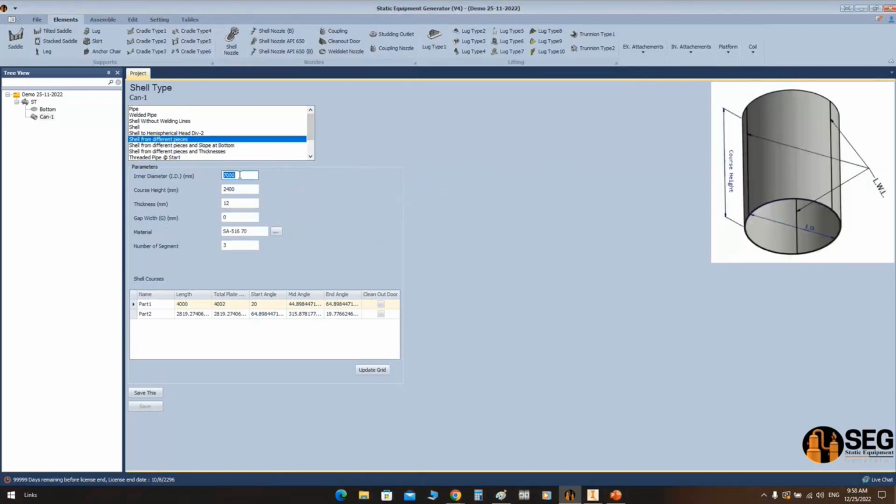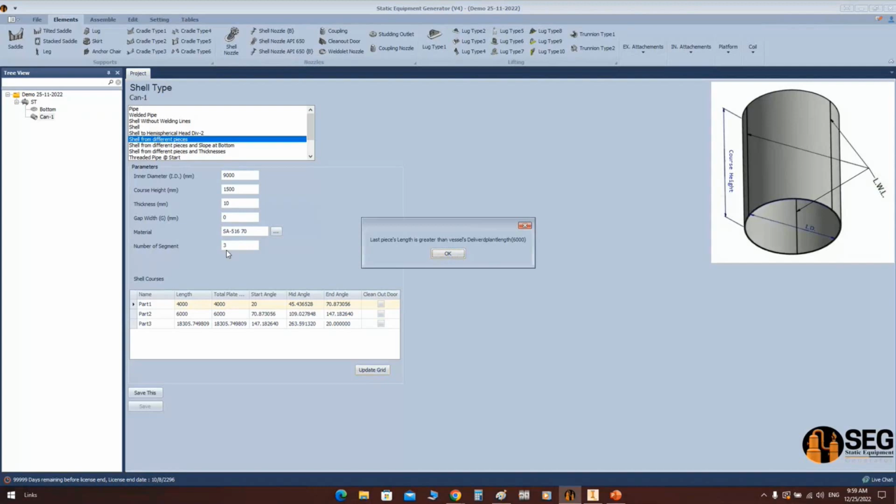So from here, let's define the inside diameter, which is 9 meters, and here the height. We will make it 1.5 meters, and change the thickness to 10 millimeters. Define the number of blades in this shell course. Let's keep it 3 and calculate that by clicking on update the grid. Here the software will inform you that the available blade length is 6 meters, and that number, which is 3 segments, will not be enough. You will need to increase that number because the blade length will not give you the correct value.